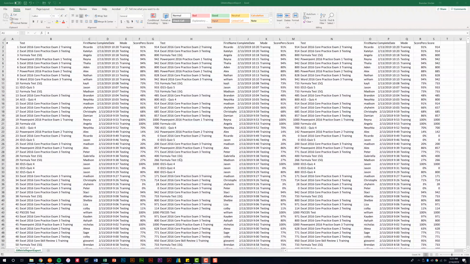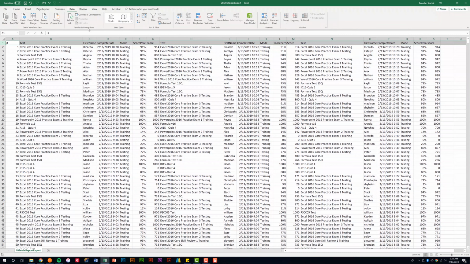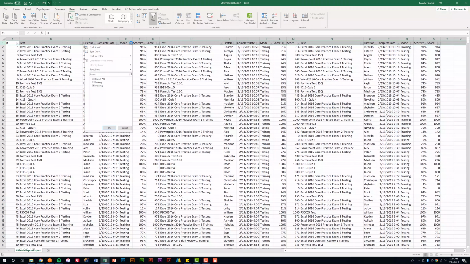Most people don't realize that you can have filters on a set of data even if you haven't created it as a table. We're going to select our first row to begin. And what I'm going to do is select data, and we're going to select filter. If you look at my first row, you've noticed that there's a little box that I have the ability to click to get the ability to do a couple of things like sorting.